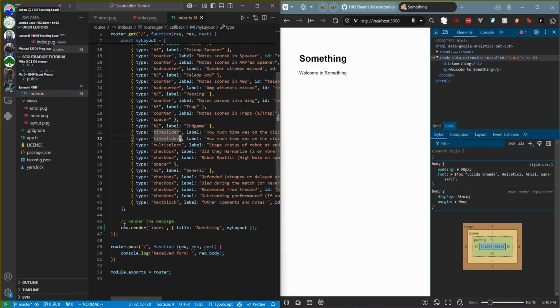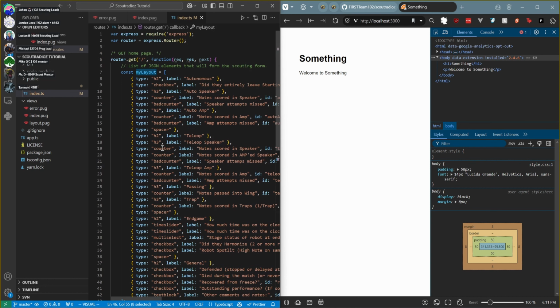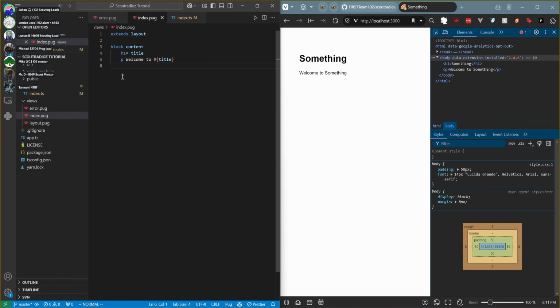What else are we going to do with this? Now we have res.render index, and we have two variables that are being passed. We have title, and then we have my layout. So what are we going to do with my layout? Let's try and insert it into the HTML. So let's make a new line.